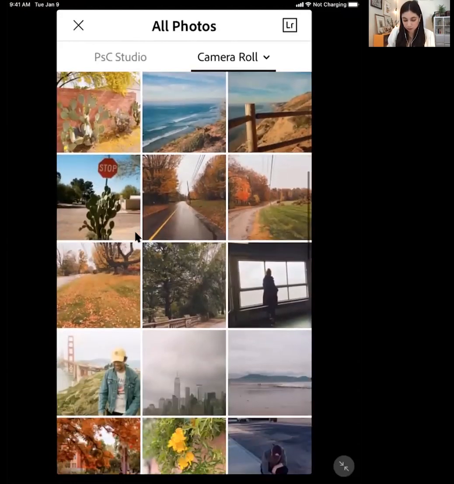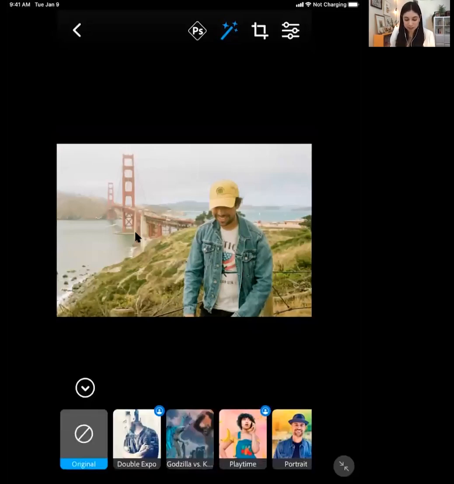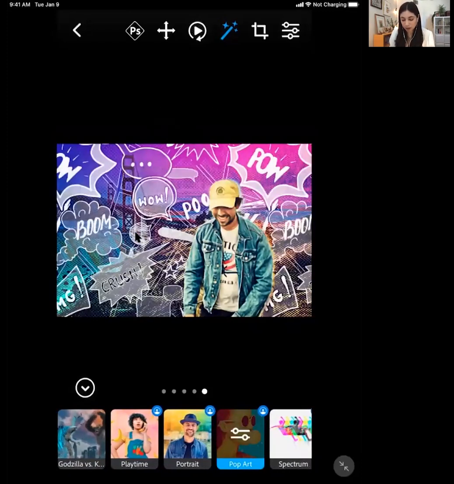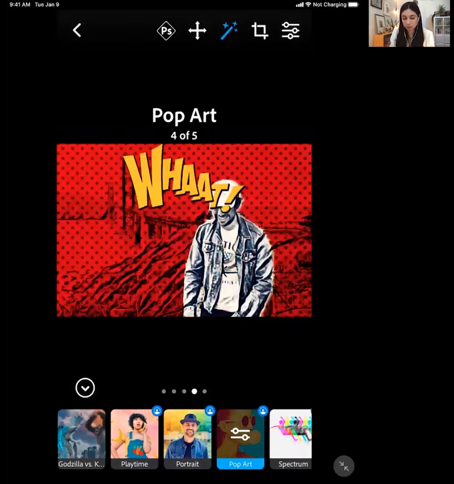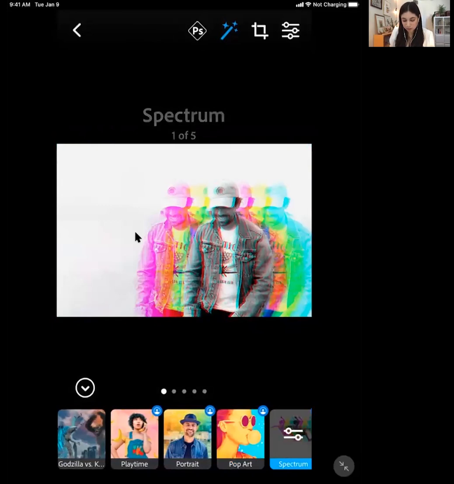I found one from one of my personal pictures that I thought was really fun for demonstration. So I selected a picture. If you notice this little magic wand icon right up here at the top, that means enhance. It's going to naturally enhance your photos, bringing out the colors and vibrance a little bit more. And you can tap the lenses and apply them to this already existing photo. So you could do something like this, create pop art based off of this photo. You can do spectrum. This is something cool too.